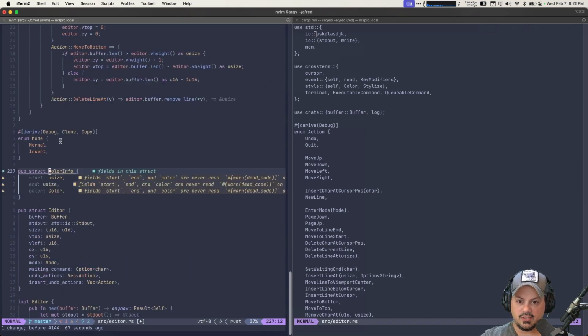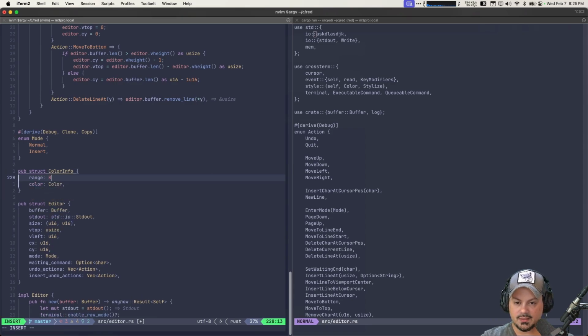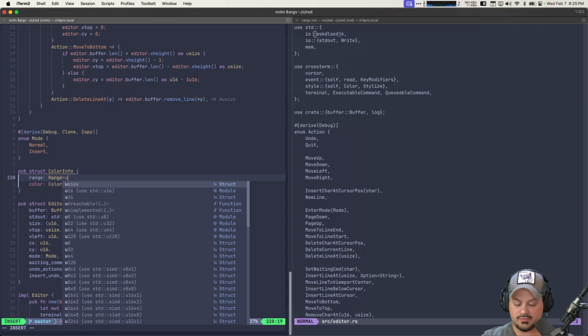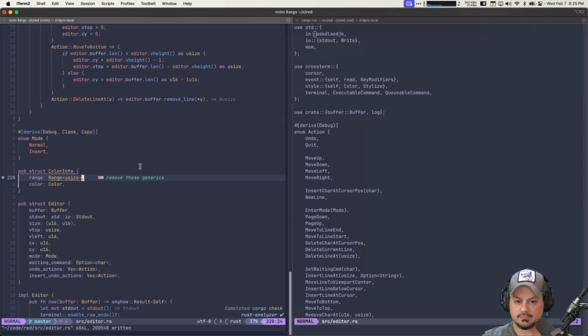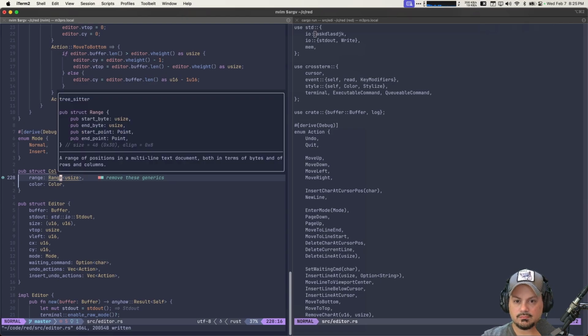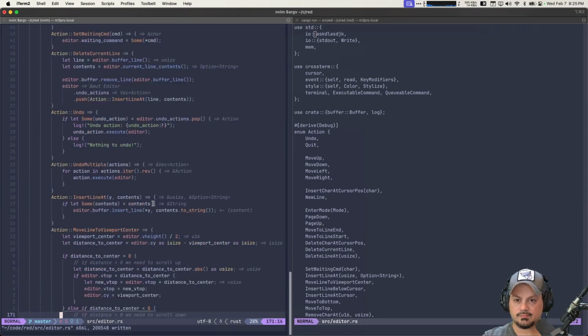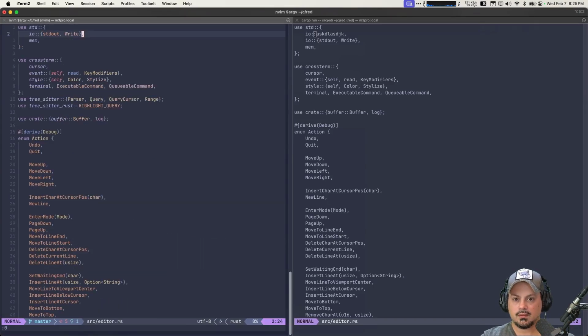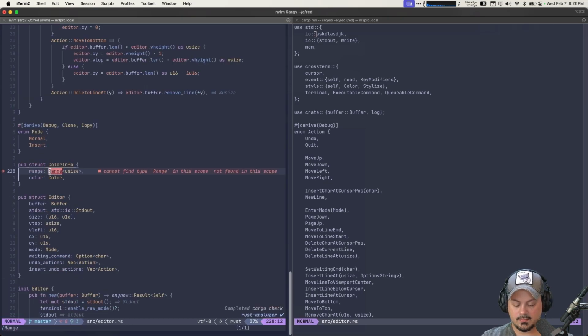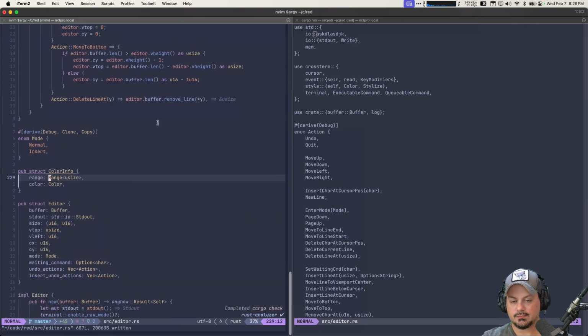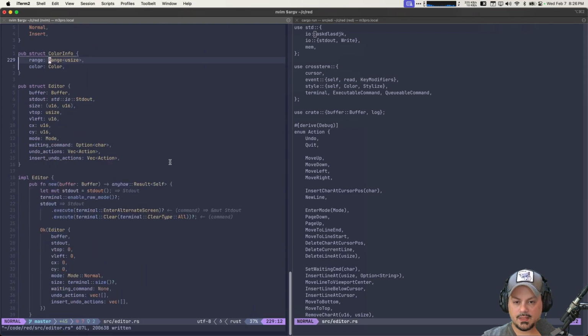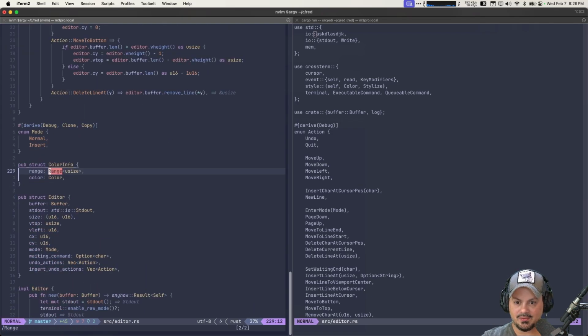So let's go to the definition. And instead of having start and end like that, let's do range of usize. Wait, what? So we got the wrong range. Range, yeah. That's the one I want. Did we use range for something else? Now I wonder. No.